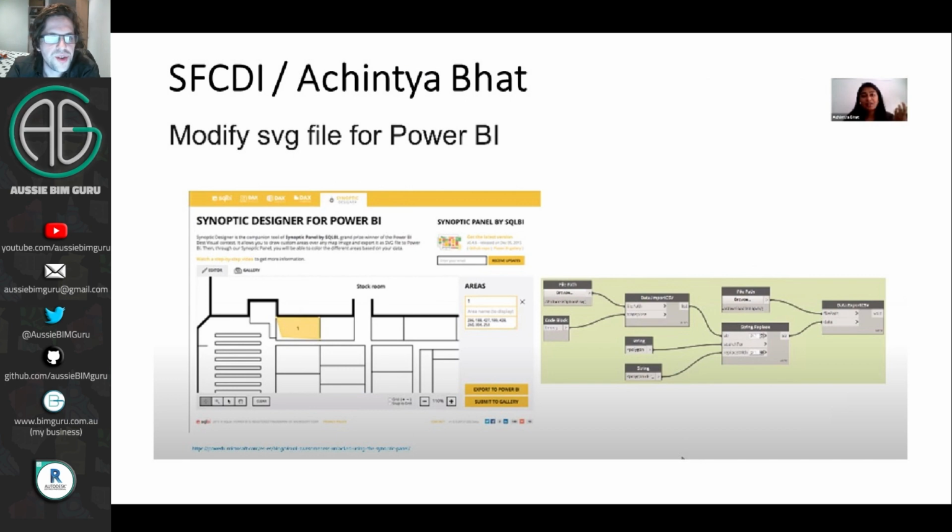So I saw a presentation from the San Francisco Computational Design Institute. And again, I'd like to also obviously thank them and Achintya Bhatt, who did a presentation on a stadium that she was designing. And one step I spotted was she said that instead of using Synoptic Designer, she actually managed to successfully pass an SVG file some data from Revit, which was very impressive. I had tried this in the past, and I'll be honest, I failed.